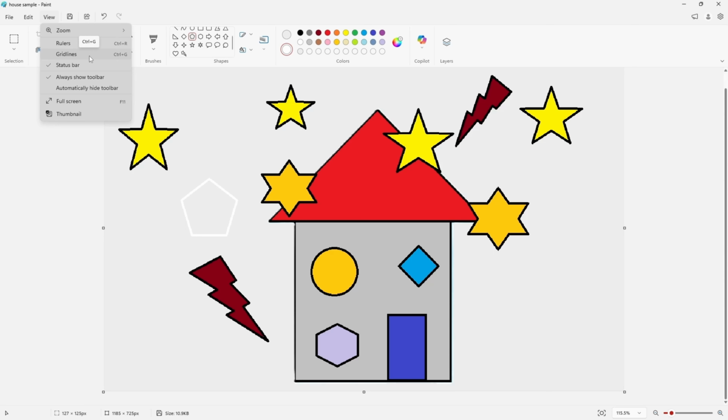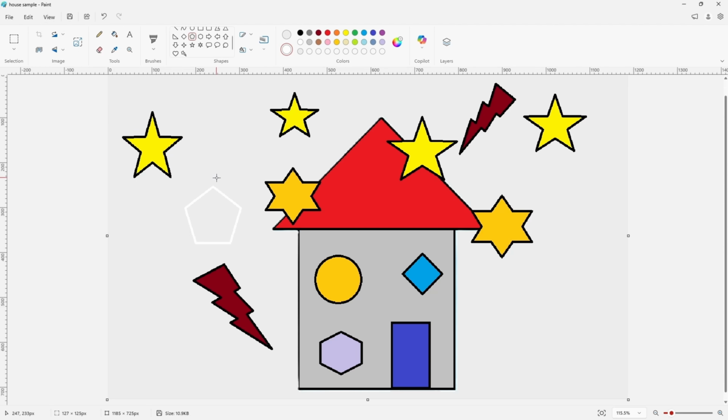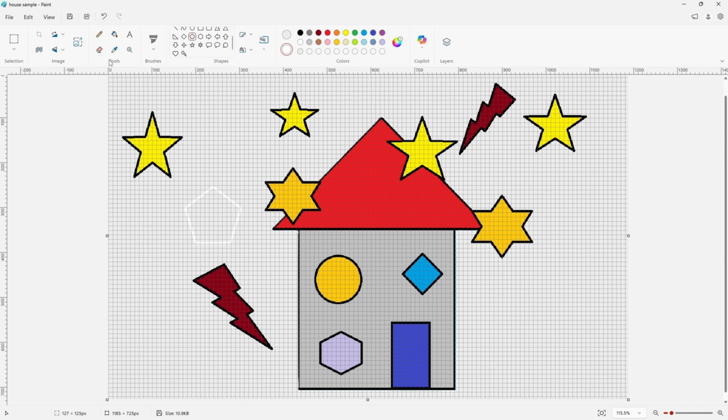To display rulers along the edges of your canvas, check the box labeled Rulers. Next, to display a grid overlay on your canvas, check the box labeled Grid Lines. The rulers can help you measure and align objects more accurately, while grid lines provide a visual guide for positioning shapes, drawings, and other elements.